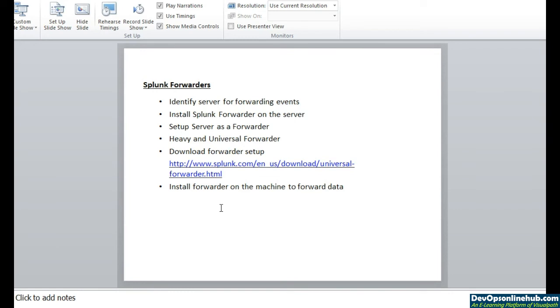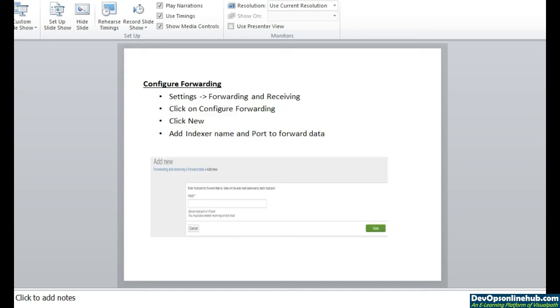It depends on the requirement of the customer which forwarders they want to install. If there is enough storage or CPU memory, then they will use heavy forwarders. But if they have very limited resources, then they will use the universal forwarder. Now let's move to the next slide and see how we can configure the forwarding.